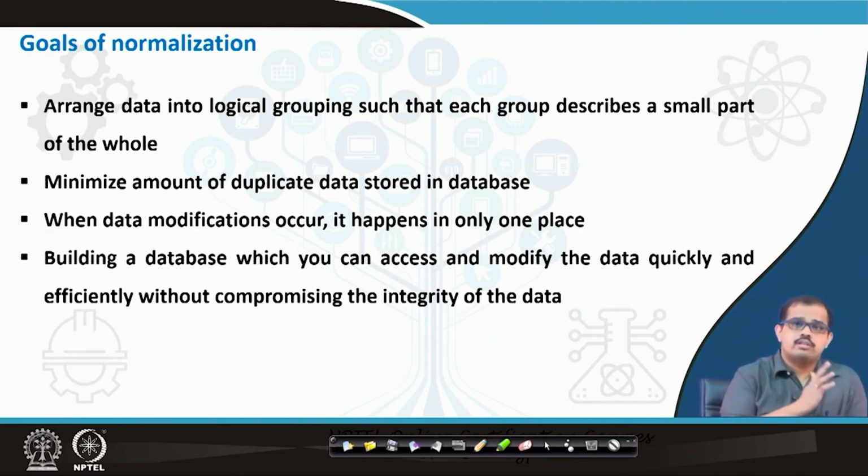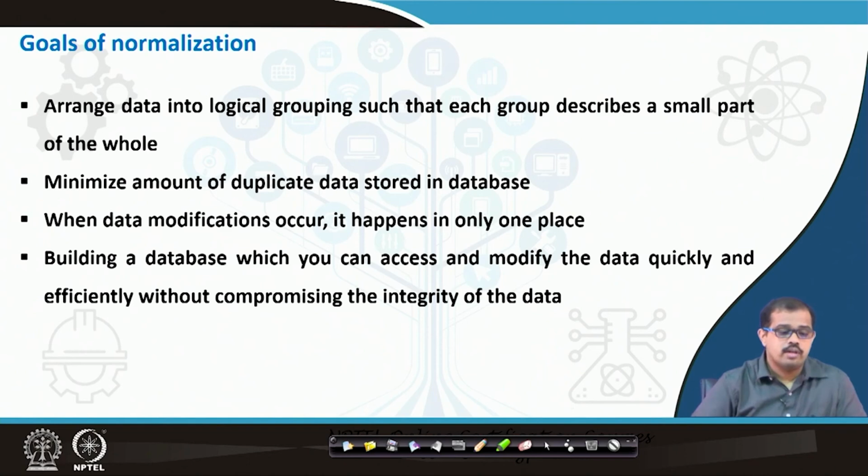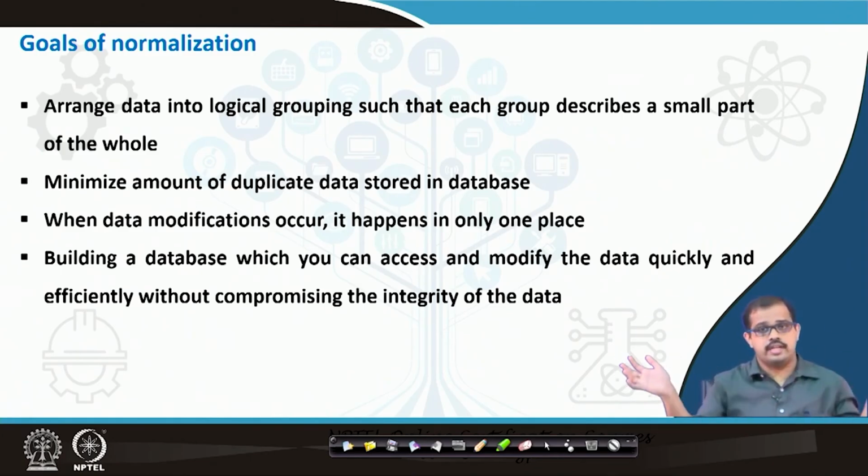So I have spoken about why you need normalization, but for any data scientist, there are certain goals through normalization that they have to reach, which means how normalization should actually be effected in your database. So when you look at this, arrange data into logical groupings such that a group describes a small part of the whole. So the entire group should describe a small part of the whole database.